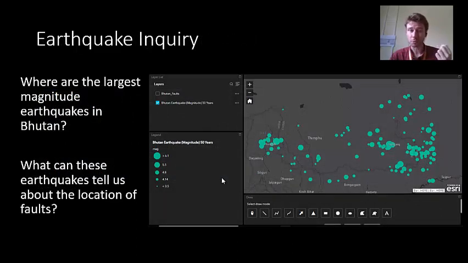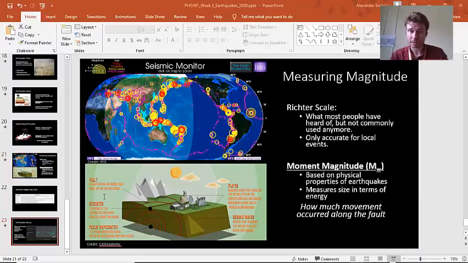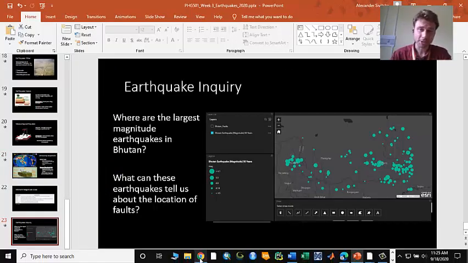We're going to do one final earthquake inquiry. I'm going to show you a map plotting the different magnitudes of these earthquakes which you looked at. My questions for you are, where are the largest magnitude earthquakes in Bhutan? And then, knowing that these earthquakes are related to faults, what can these earthquakes tell us about the location of faults for Bhutan? So here, I'll show you really quickly.